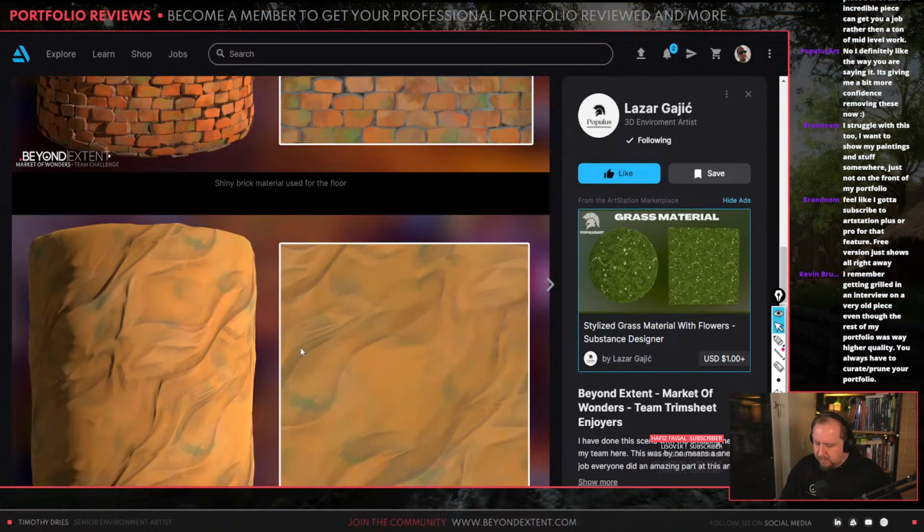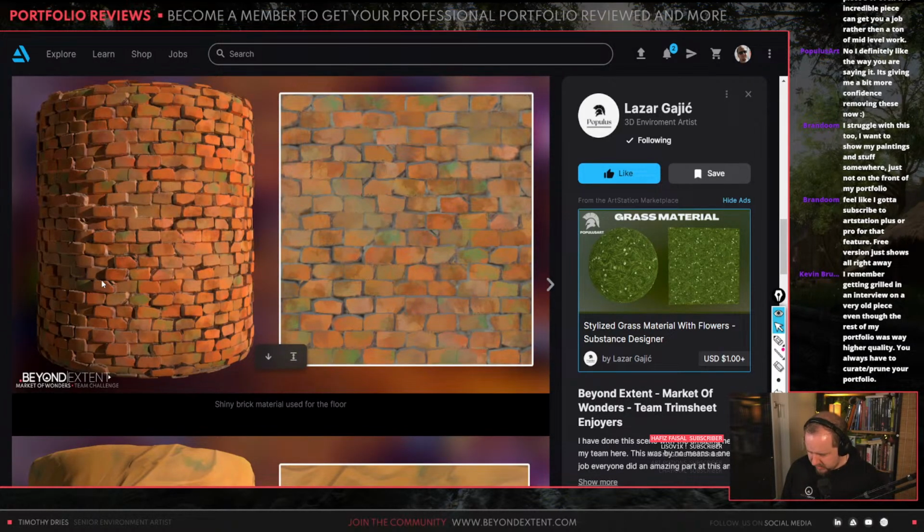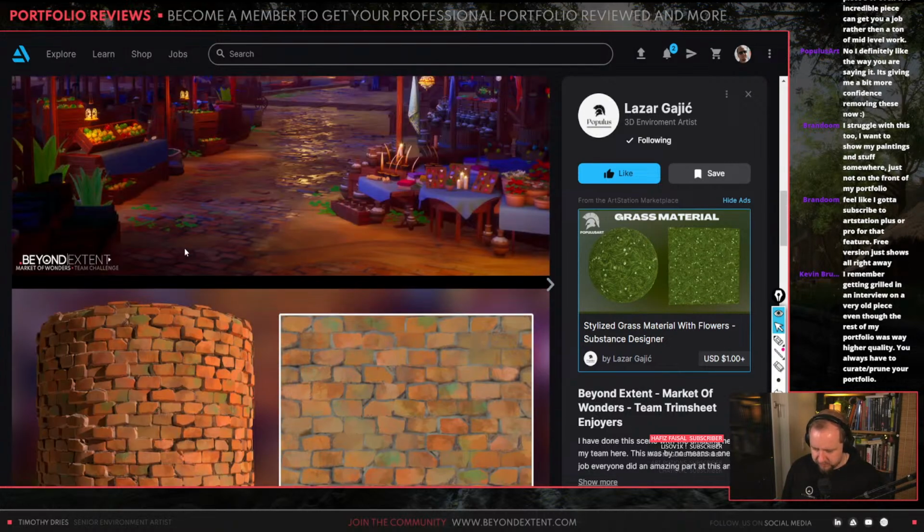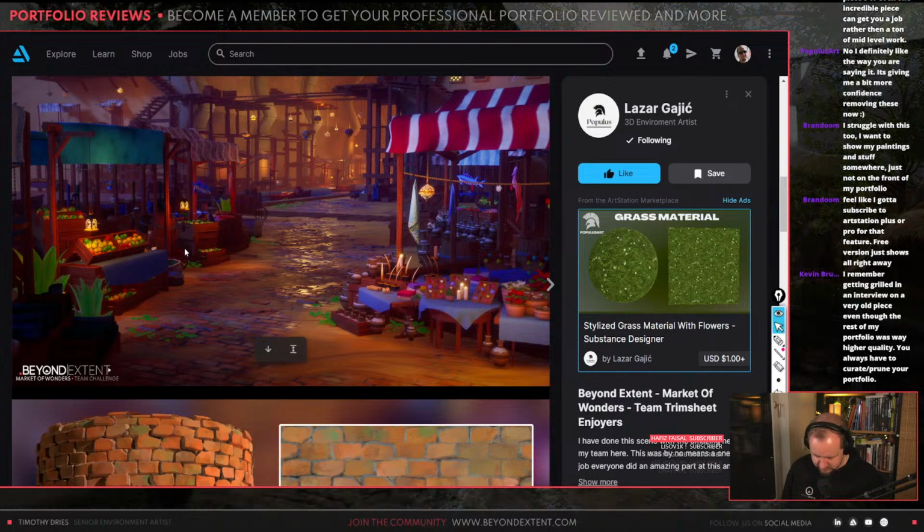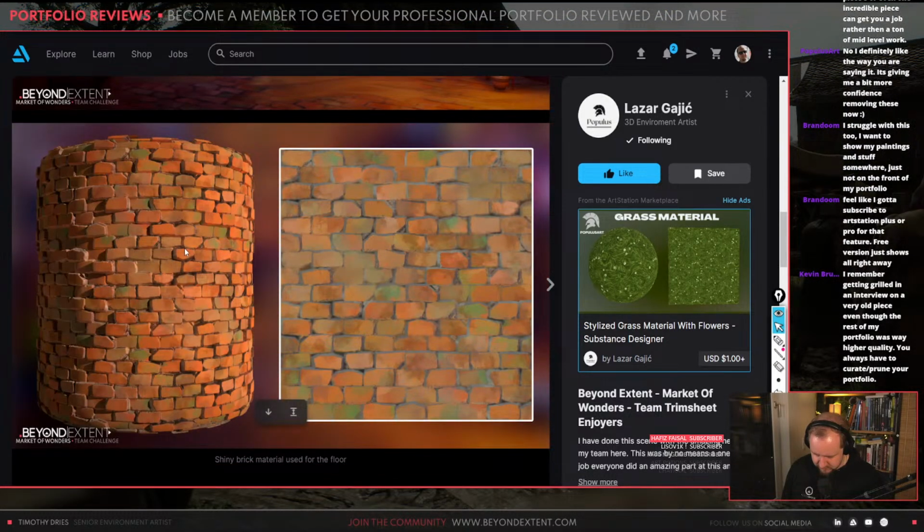But let's talk about the presentation. Also, love these bricks, man. Bricks look cool. Has a really nice graphical tone to it as well. So, presentation for these guys.